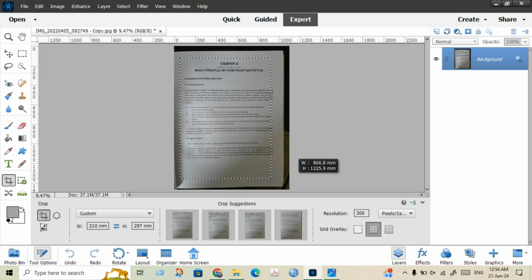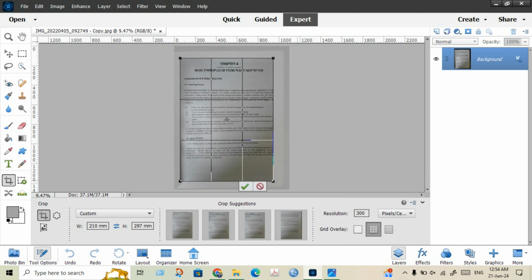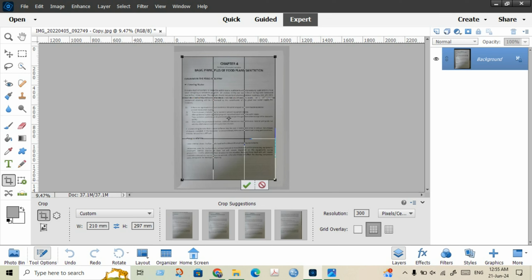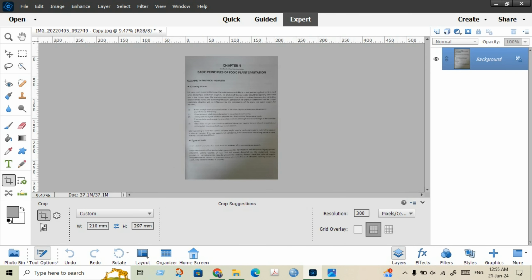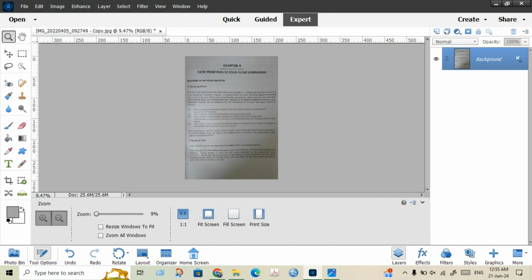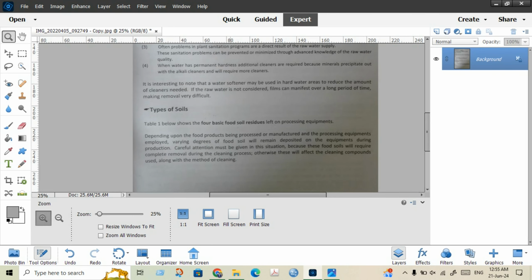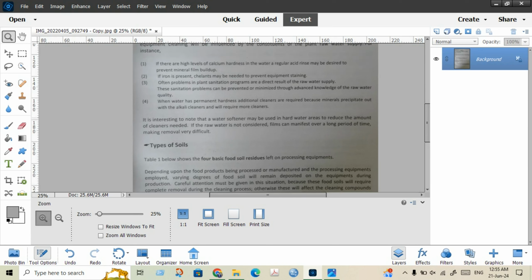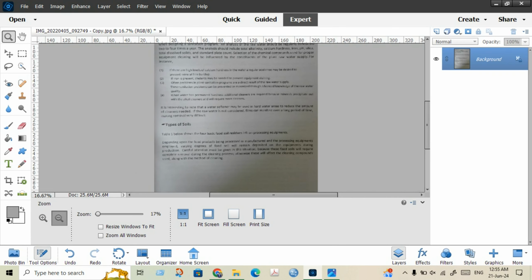After opening it in Adobe Photoshop, we will cut the document according to the desired position which we want to make clear. So we select the cropping tool and cut according to our desired location. This is our document.